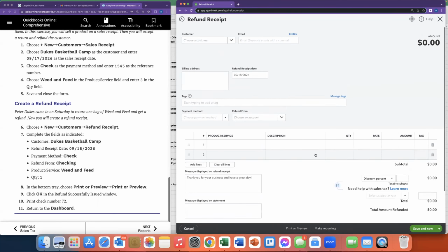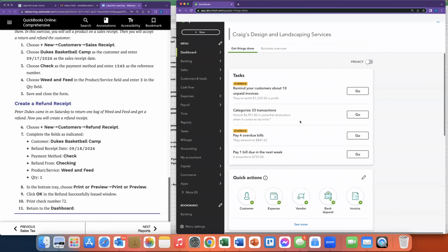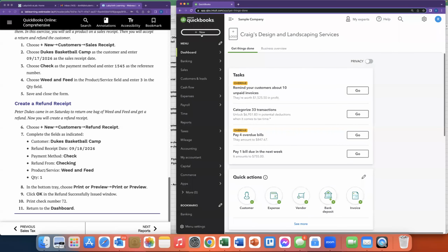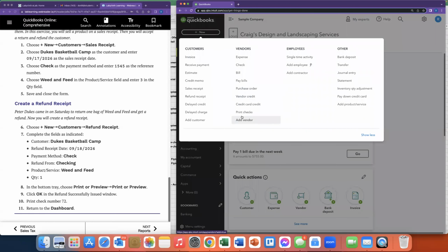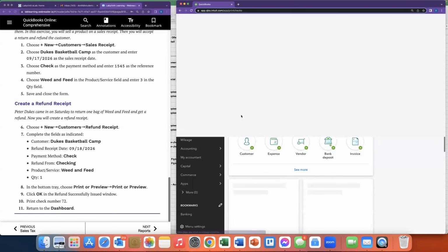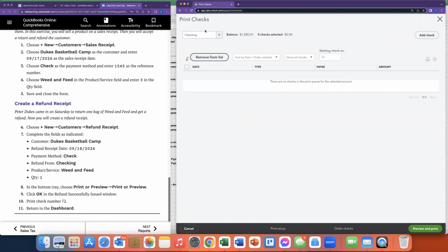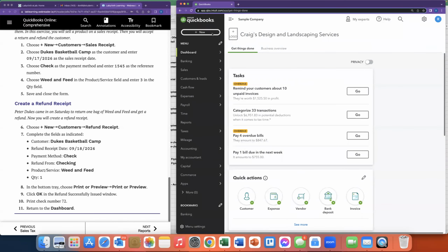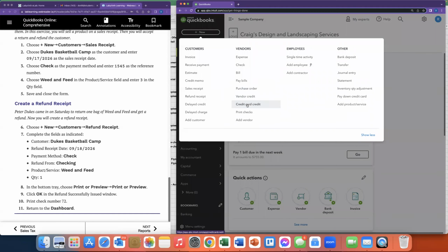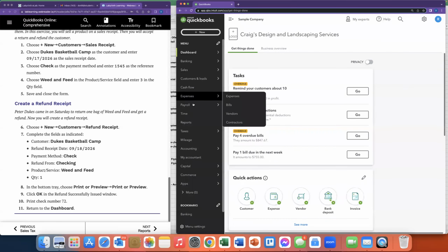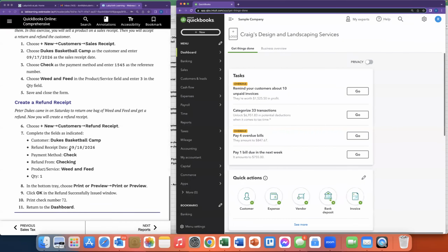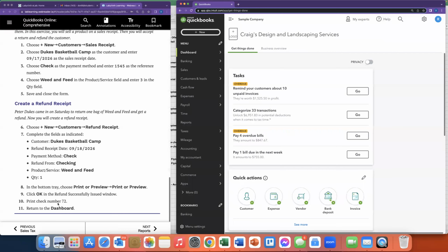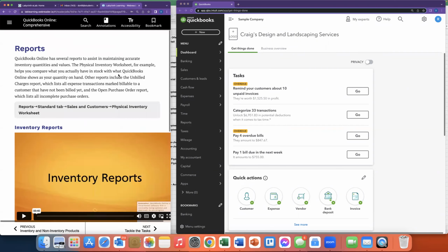Okay. Going to close that. And I want to see if that check has been printed. It's not here. Okay, and then that should be good. All right. So we've done this. We printed a check, and now we're going back to the dashboard and looking into the reports.